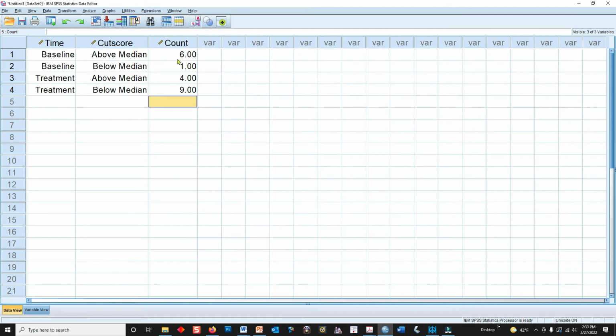Make sure that those match correctly. Baseline has 6 above the median, 1 below the median. Treatment has 4 above the median and 9 below the median. For this particular data set, for the lens data, our goal is to reduce the scores, so a lower score shows an improvement.